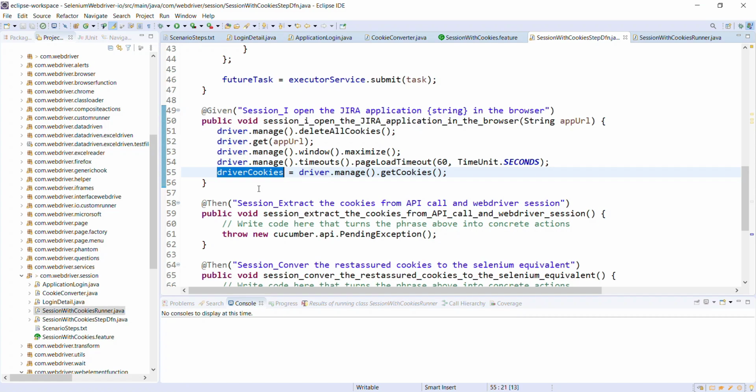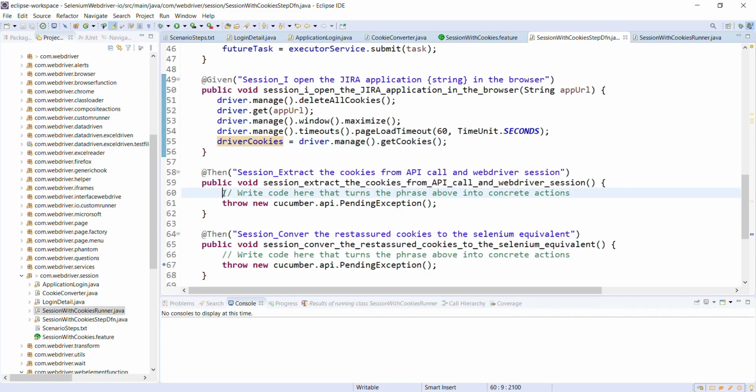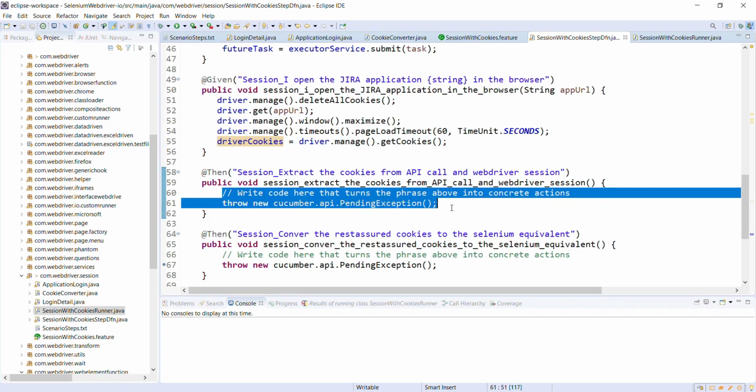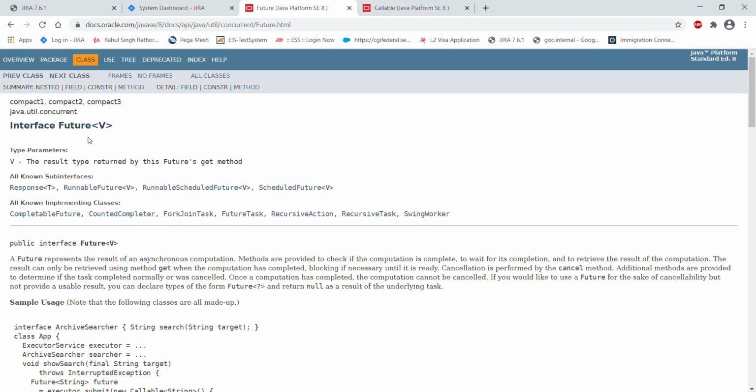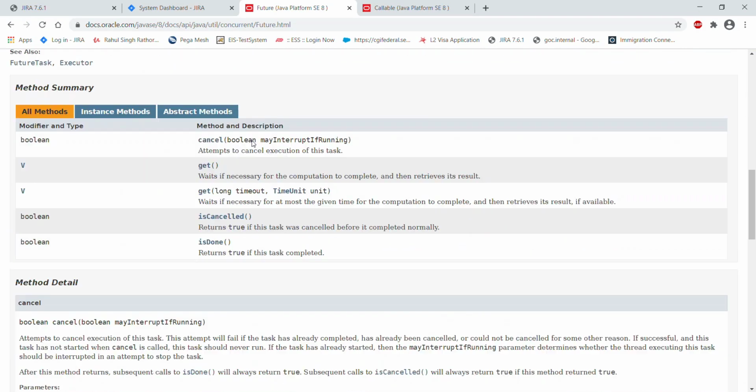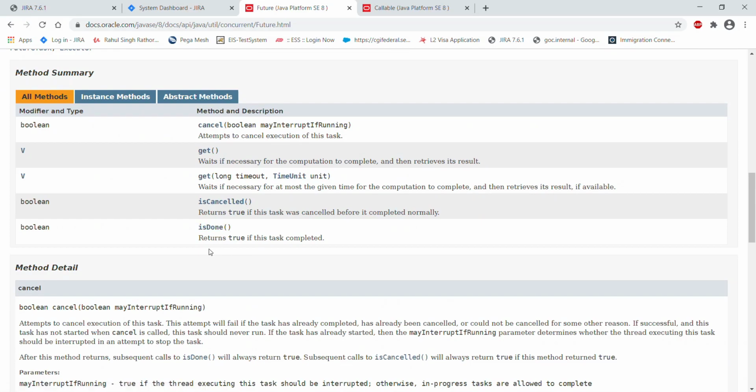So in this variable, I will have the cookies, which is coming from the current session created by the WebDriver. Now here I am going to extract the cookies, which is coming from the REST API call. Now let us look at the API documentation of the Future interface. Inside this interface, we have a method that is done. Using this method, you can get to know whether the task has been completed or not.